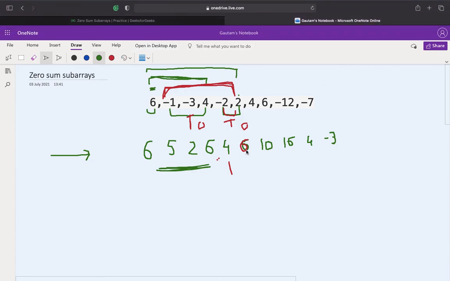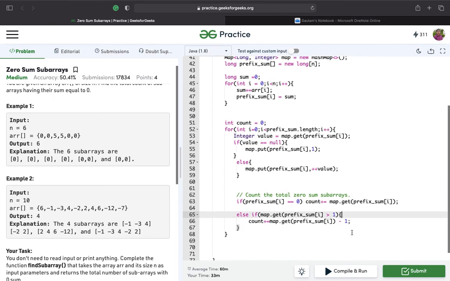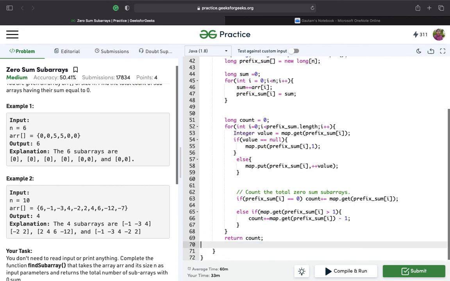Then I'll go to this 6. Now the value of 6 has become 3 in the map, and I'll do count plus equal to 3 minus 1, which is 2. Why 2? Because I have to take into account this array as well as this subarray. So 2 subarrays for this case, right? So I've done -1 for this purpose only, and at last I'll return count. So let's return count. Also, this should be of long type, I guess. Yeah. Now let's try to compile it.